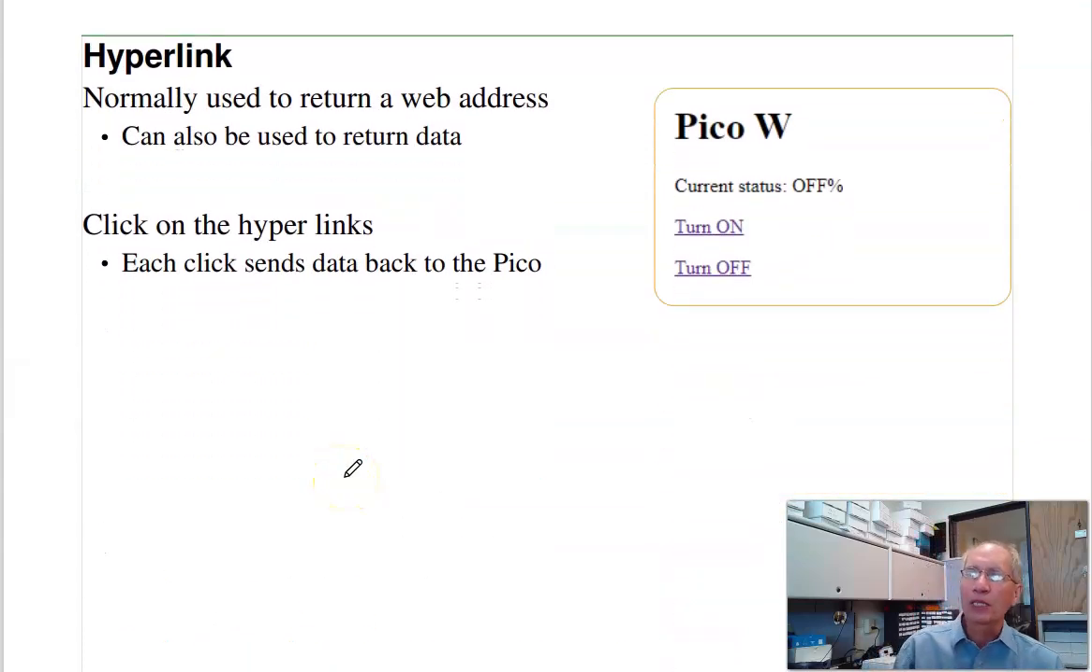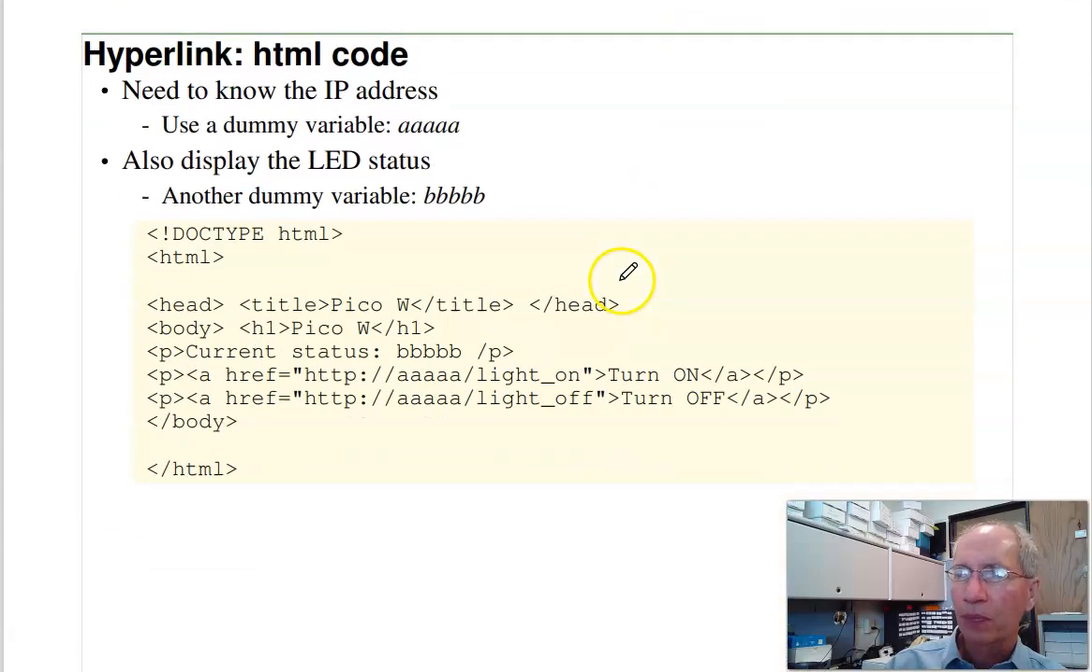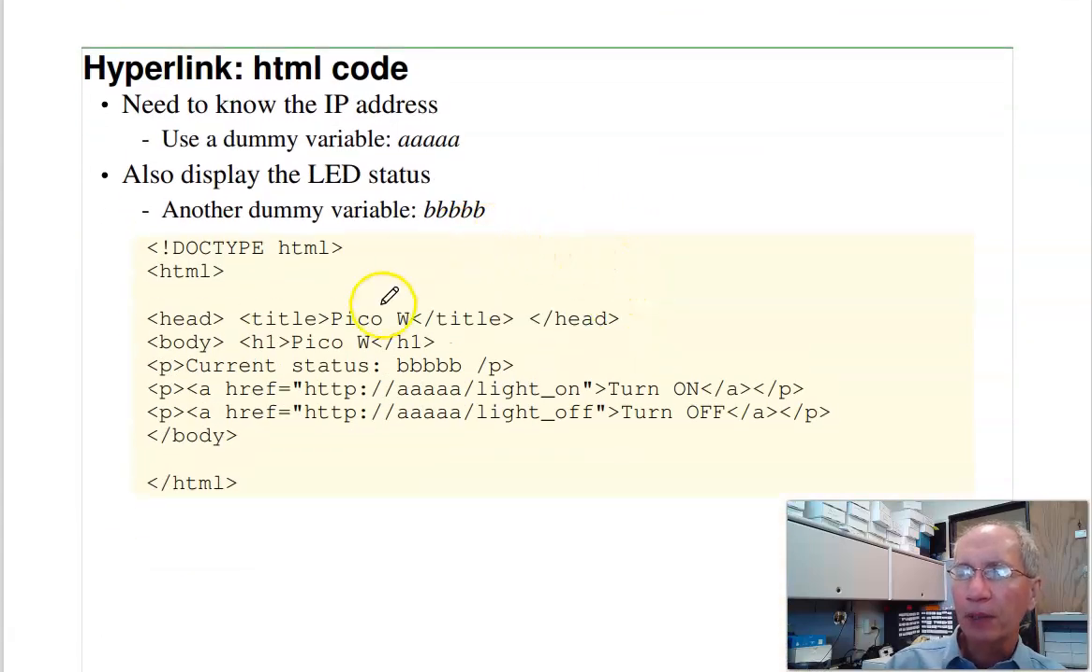Another type is a hyperlink. Now, hyperlinks are normally used to return web pages, but you can also use them to return data. If you click on the hyperlink, the data gets echoed back. For example, if I want to create this type of web page, when I click on turn on, the light turns on, turn off, the light turns off. The code would look like the following. I have an A, that's the symbol for a hyperlink. And there's the end of the hyperlink.